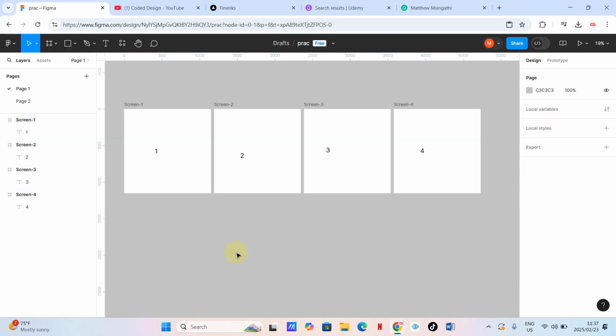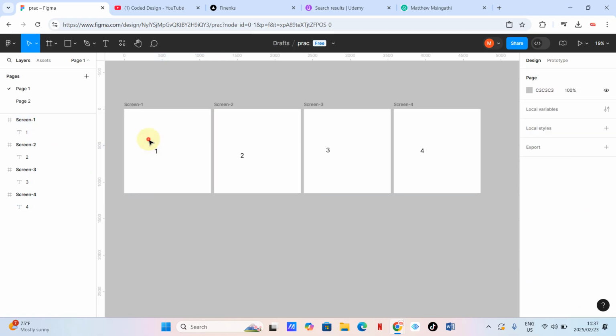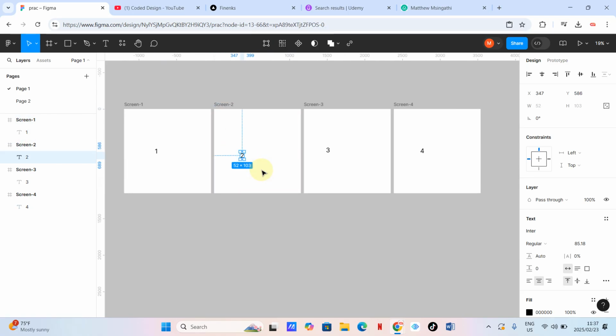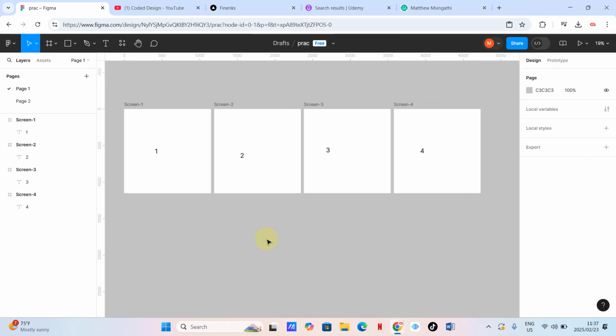Now let's see. Screen 1 corresponds to content 1. Screen 2 corresponds to content 2. Screen 3 corresponds to 3. And screen 4 corresponds to 4.